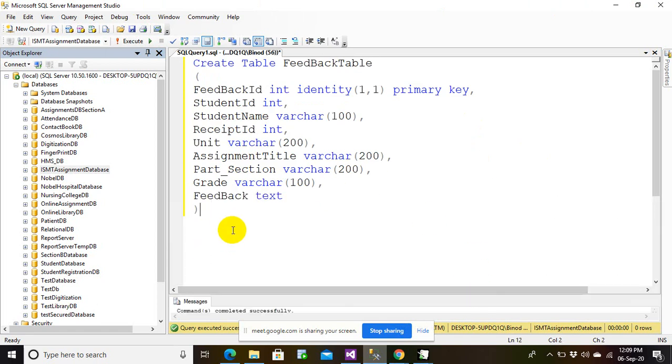Now let us create a stored procedure for this. So create procedure sp_manage_assignment_feedback.